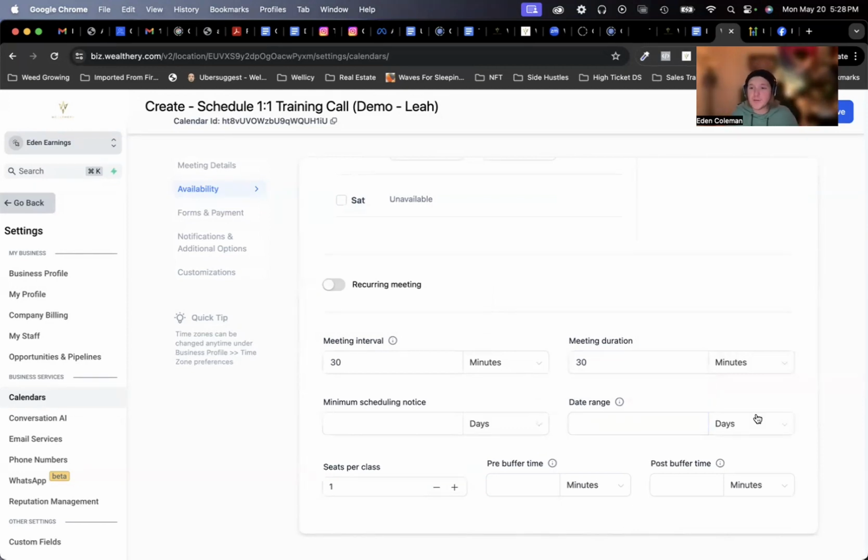So how events can be scheduled out. How far do you want people to be able to book out? I always just say, 1 month. Totally up to you. If you wanted to, you could do 7 days. Minimum scheduling notice is the minimum time between when they're booking and when they can schedule.